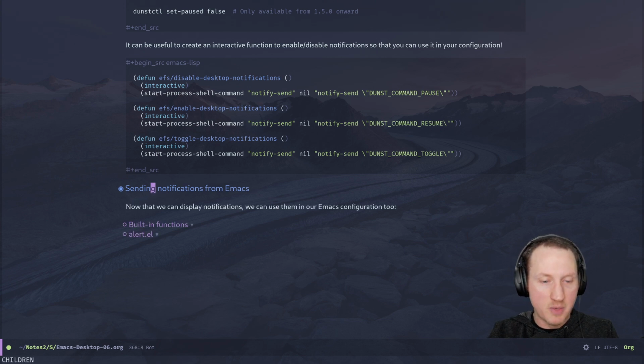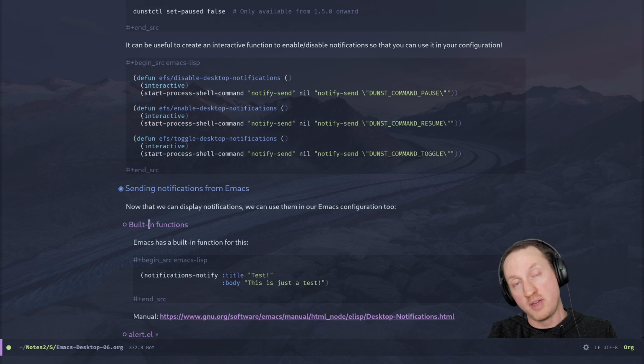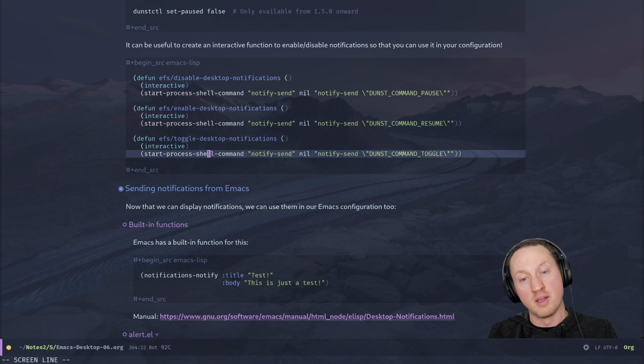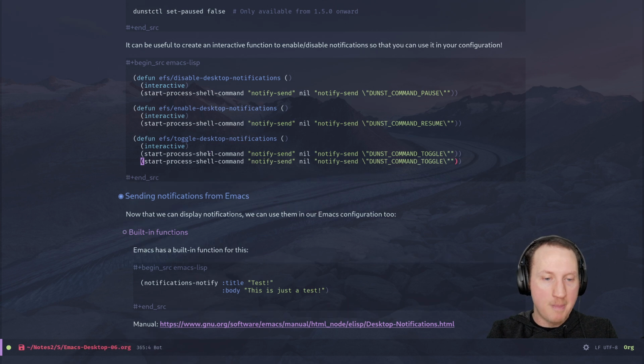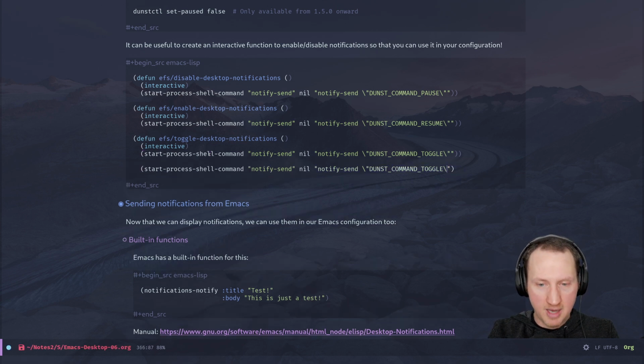So the last thing I want to talk about is how you can send notifications from within Emacs. Obviously, one way, based on what we've seen so far, is to use start-process-shell-command and use notify-send to send a notification. So if I were to copy this line here and change the string, I can say this is from Emacs. And then if I were to use C-x C-e to run that, well, it's not going to show right now because I've toggled my desktop notifications. Oh, wow. So that did work.